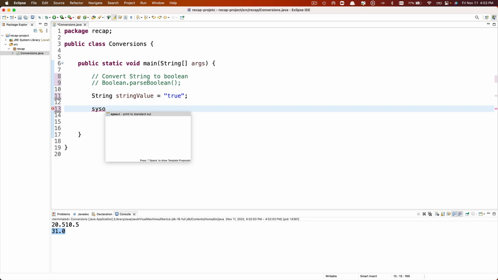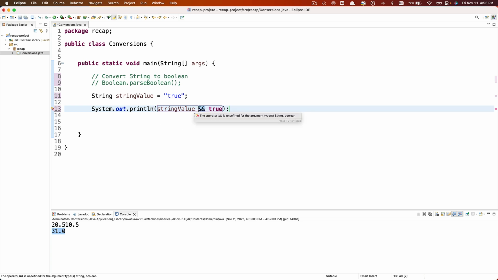If I would go and say System.out.print and give me the output of condition, which is string value and logical operator true. You know, these logical operators work with two operands that will be a Boolean expression. In our case, the left side is a string, which is not a Boolean expression, and that's why our AND operator complains it will not work. Error.